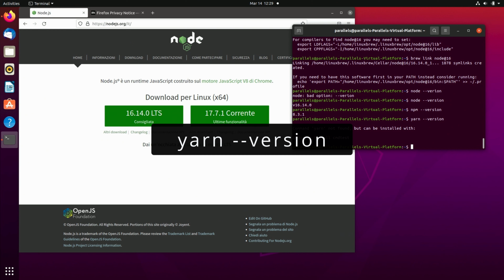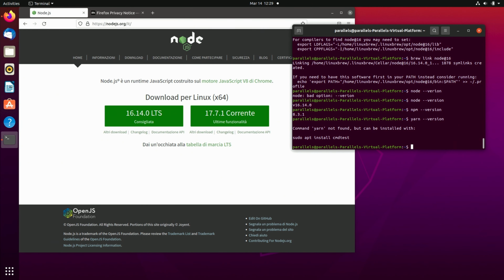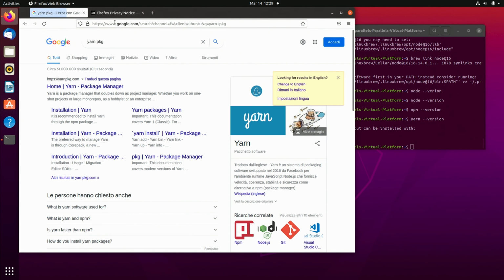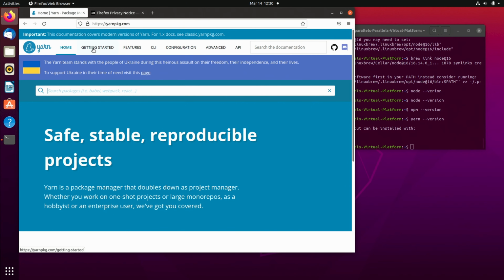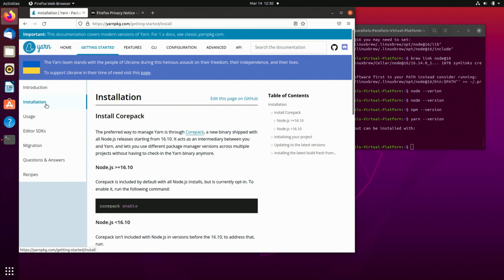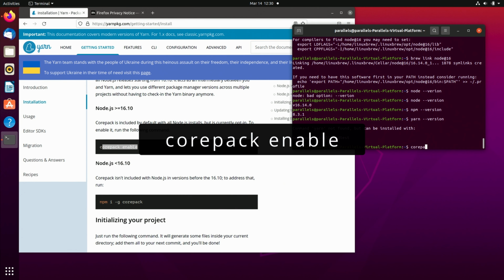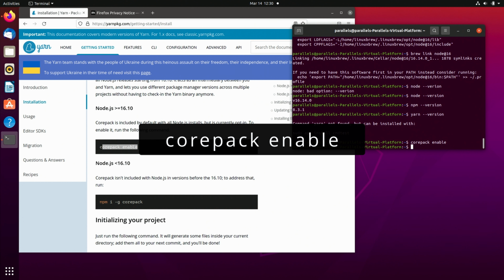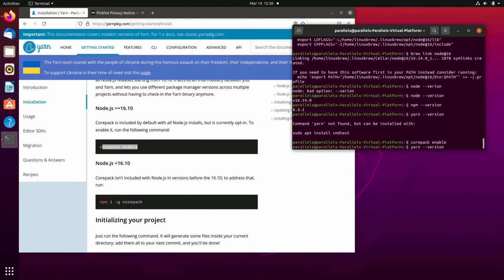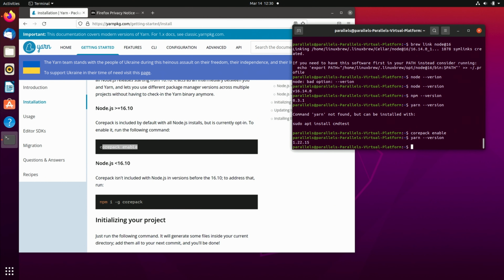But it says that the command was not found. So, in this case, we have to go to the yarn website, getting started, installation, and here are the commands that we should run in order to enable it. We are using a version which is higher than this, so we can simply run corepack enable. Let's run yarn version again. Awesome.